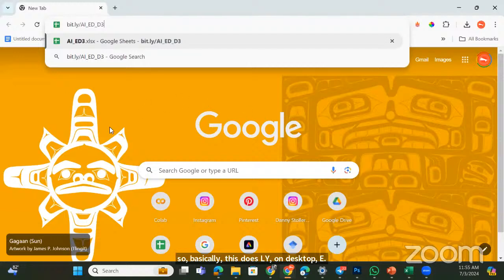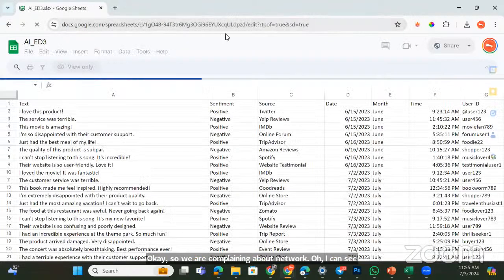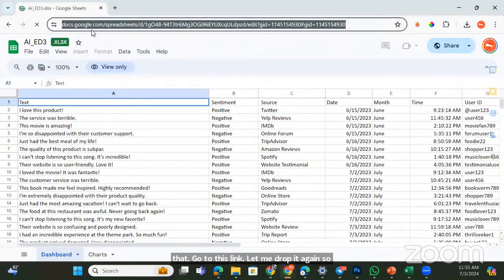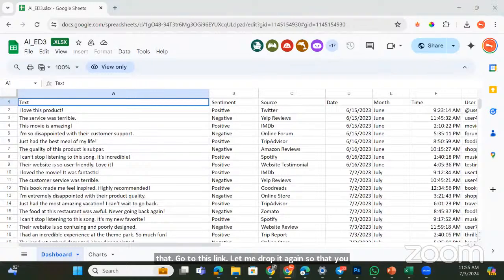Okay, some people are complaining about network. I can see that, but if you go to this link, let me drop it again so that you can see. I can also copy this and drop it here for us. So you can try this link, or better still, try this AI underscore ED underscore D. If you click on the link, it brings us here directly.